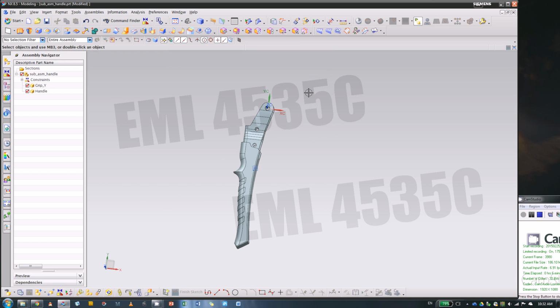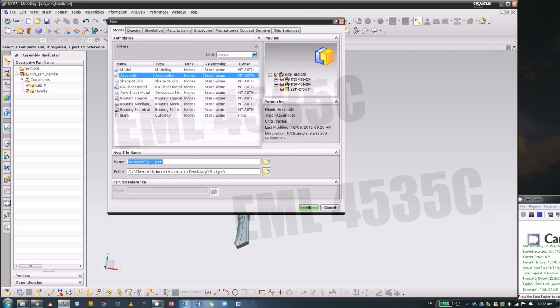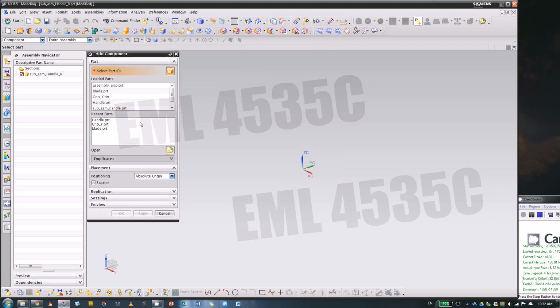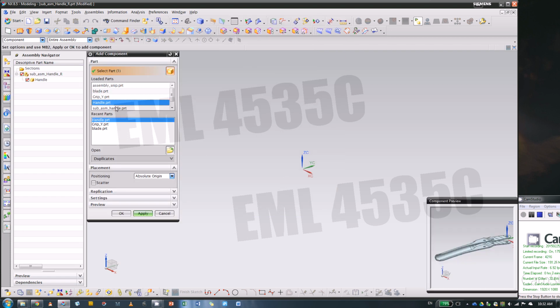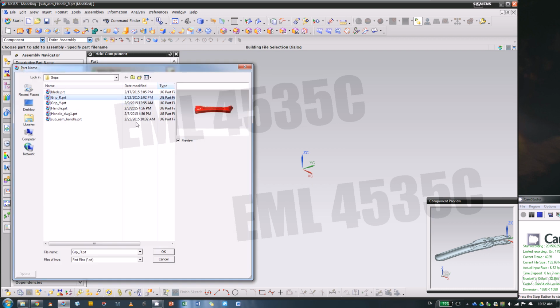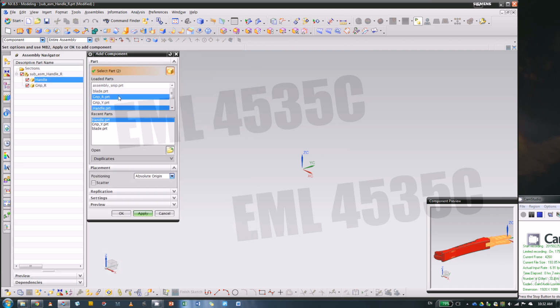Of course, we can do the other handle. So we have one subassembly, then we do the other handle, the red one. We need the handle, but we also need the red grip. So we have two parts, and we're going to reuse the handle because it's symmetric at left and right.